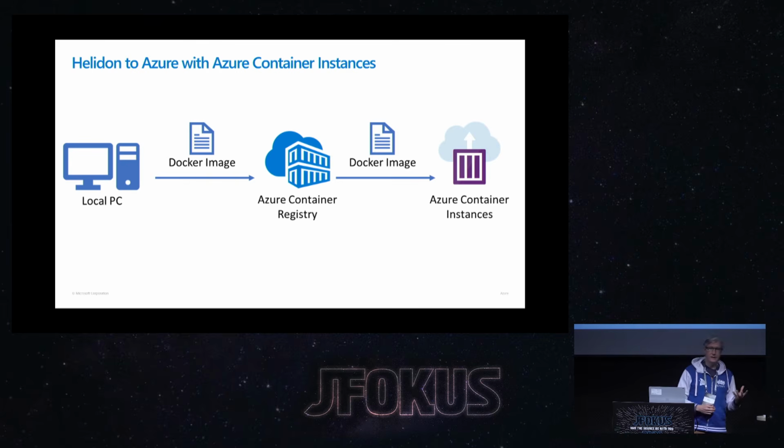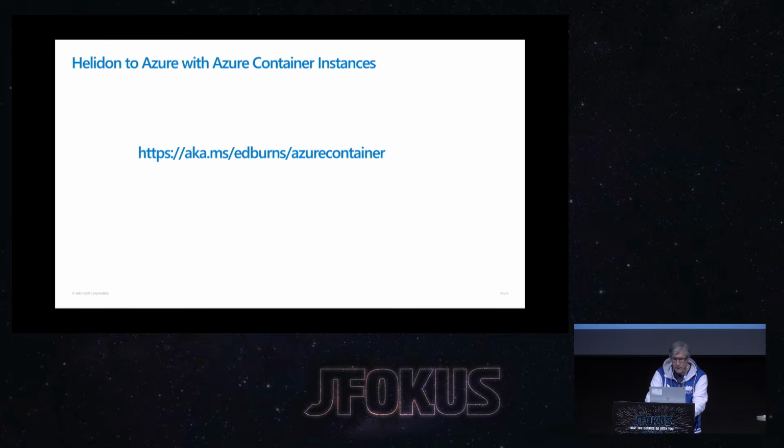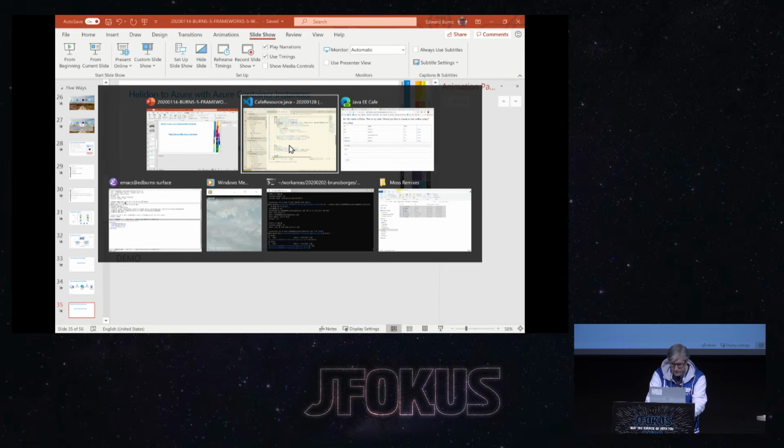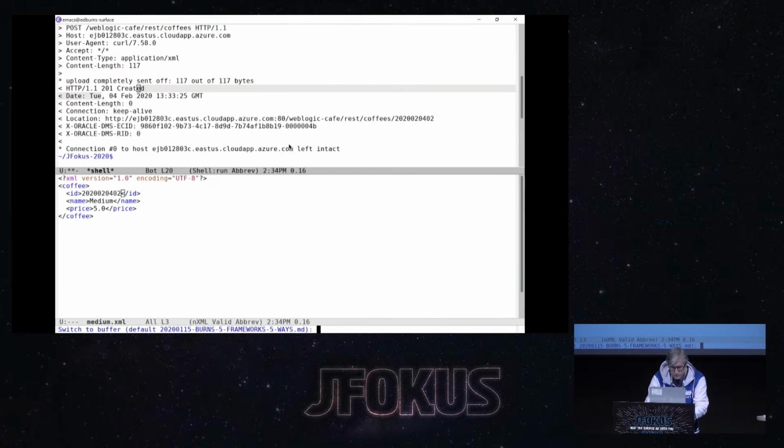Also, Azure Container Instances is where the Azure Container Registry lives, which, of course, Kubernetes is entirely dependent on. So in this aspect of the demo, I'll talk through how we take a Helidon app and package it into a Docker image and then deploy it to Azure Container Instances. All right, so this is a link that you can follow, which will show the tutorial aspects behind this. So let me show it here in the demo. Okay. Here we are.